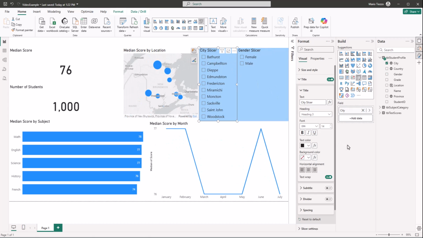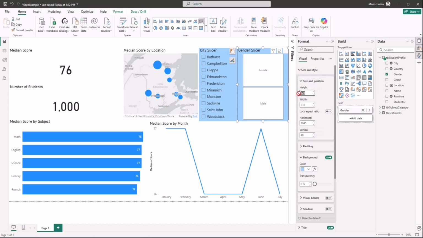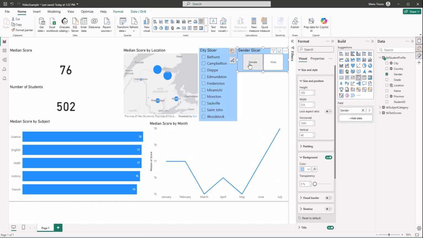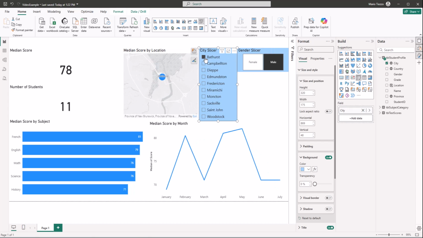Because we only have 2 elements in our slicer, let's change the look of the slicer a bit. Let's go to slicer settings, and in the options, there's a style section here. Instead of vertical list, let's make it tile. Now let's shrink this height to 105. And this creates the illusion of buttons. So when I click on female, I get all the information about the female cohort in the data set. I can use multiple slicers so I can see the data points pertaining to males, for example, in Bathurst, and I get information specific for that cohort.